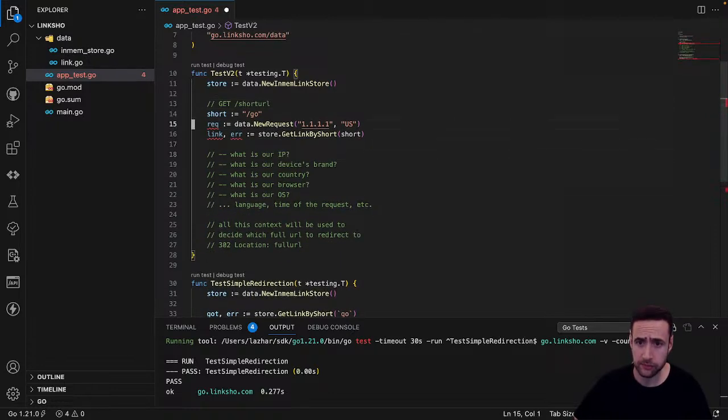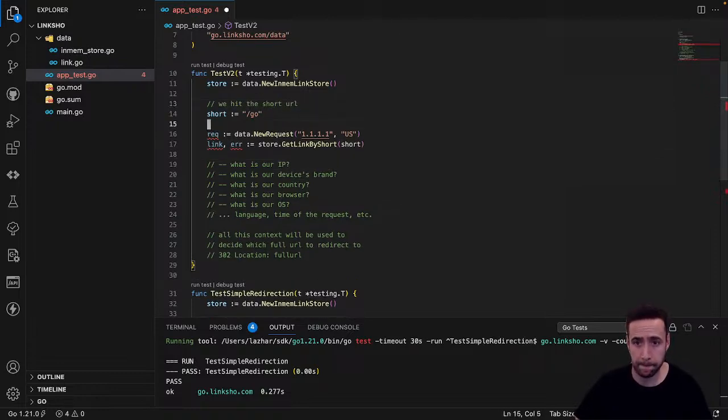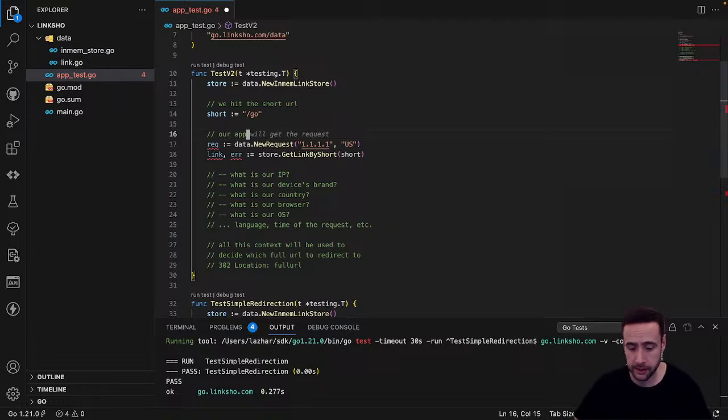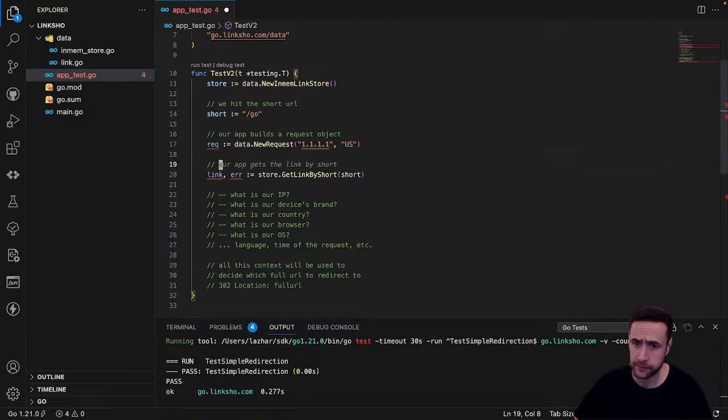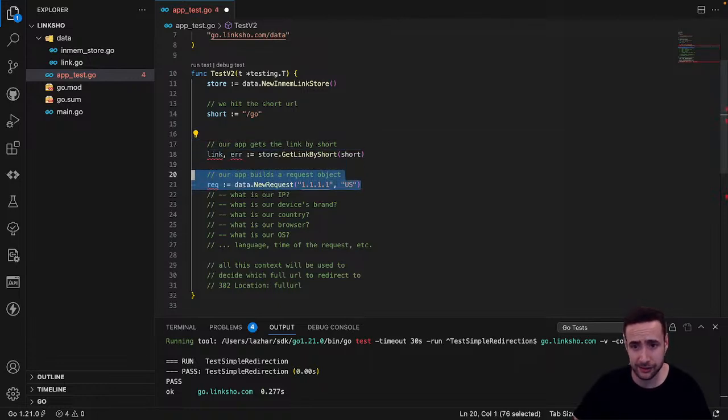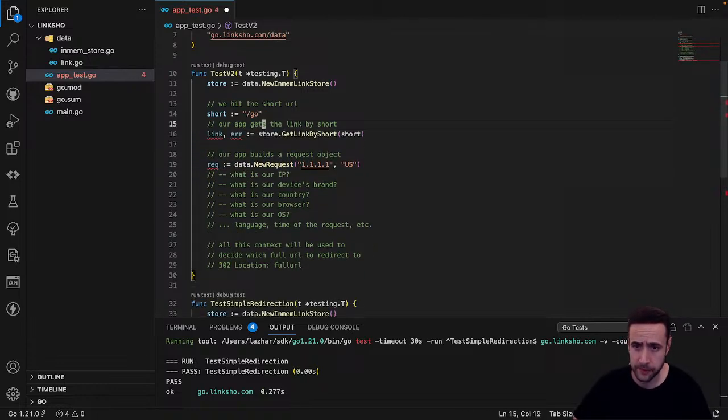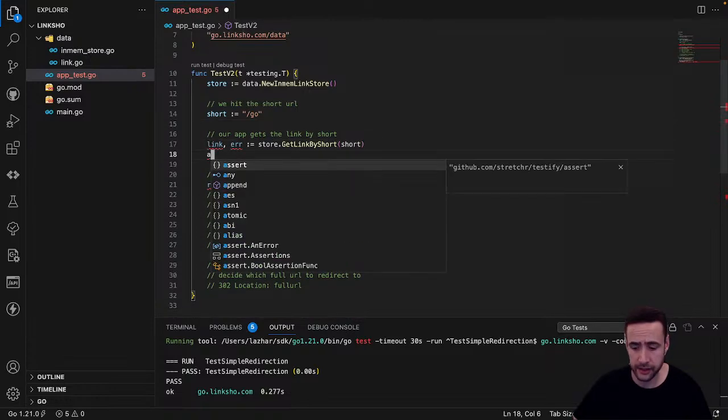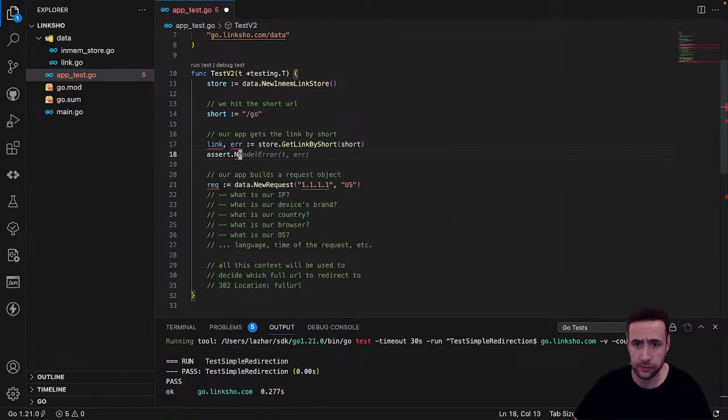So we hit the short URL. Then our app builds a request object. Then our app loads the short. We could technically do that here. We shouldn't have any error. No error.